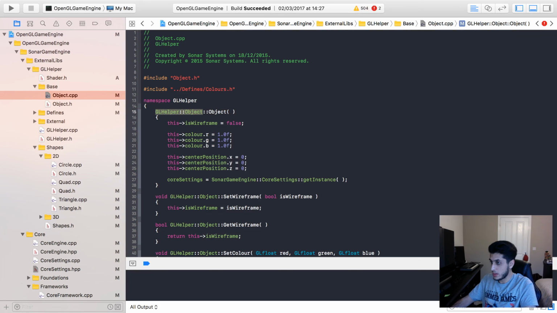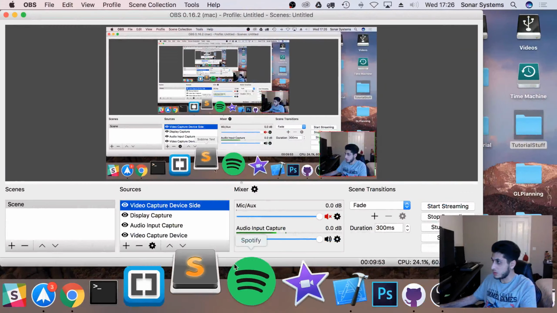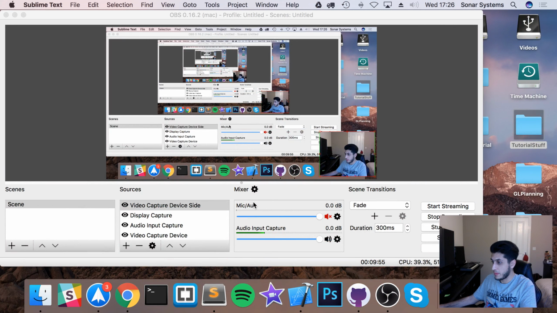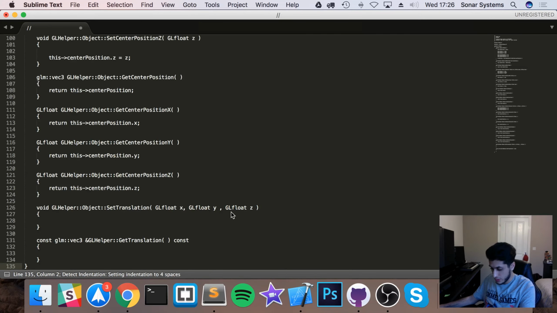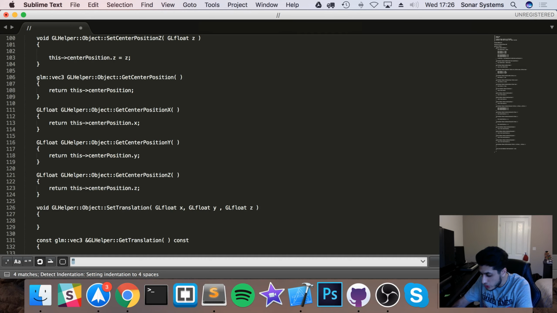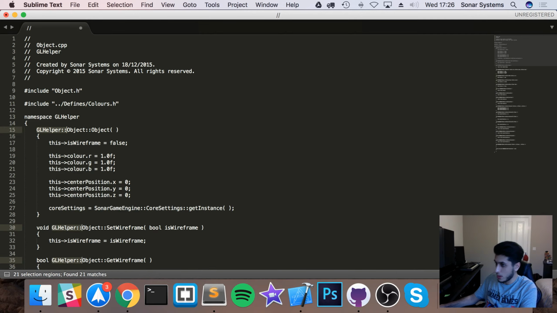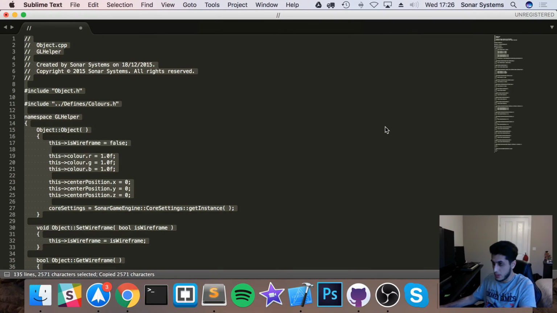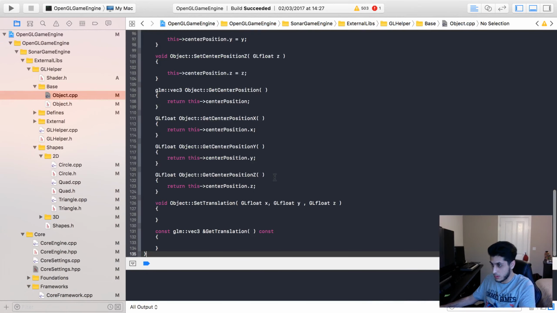I can get rid of GL helper colon colon. So if I copy all of this content into Sublime, and I'll just do a quick search for GL helper colon colon, find and delete it, copy that, and okay, we're done.